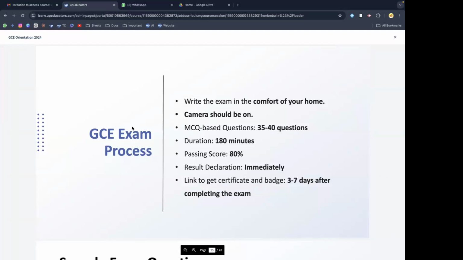First, you can give it from your home. You don't have to go anywhere. Your camera should be on. The exam is totally MCQ based, and 35 to 40 questions will be there for you. The passing score is quite high, it is 80%, but you will get 180 minutes. So no need to panic. You can relax and very calmly proceed with the exam. You have an ample amount of time. So time is an advantage, but the passing score is quite high. You have to keep these things in mind while you are preparing. You have to achieve 80%. So while you are attending the revision quizzes, you have to make sure that you are getting 80%.